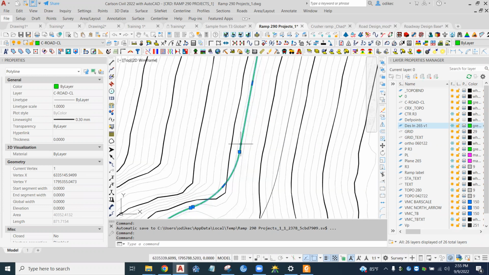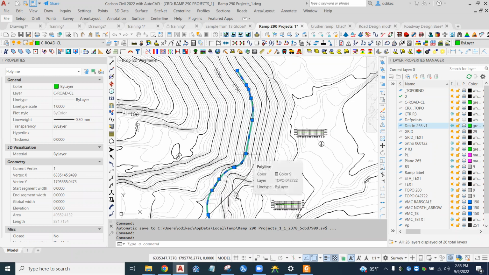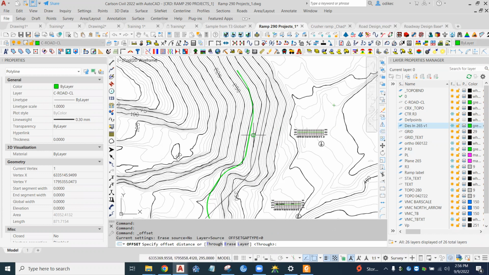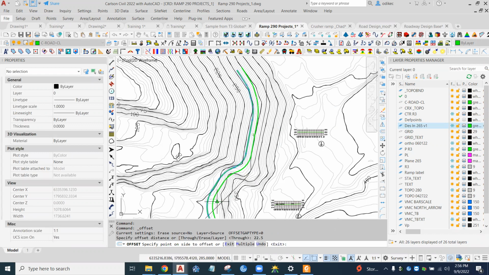Okay, then I'm gonna go back into the hillside with my road. So that being the case, how wide is that road? 45 feet. I'm going to offset this line half of that distance. So I'm just going to do the standard offset of 22.5 feet, and there it is.